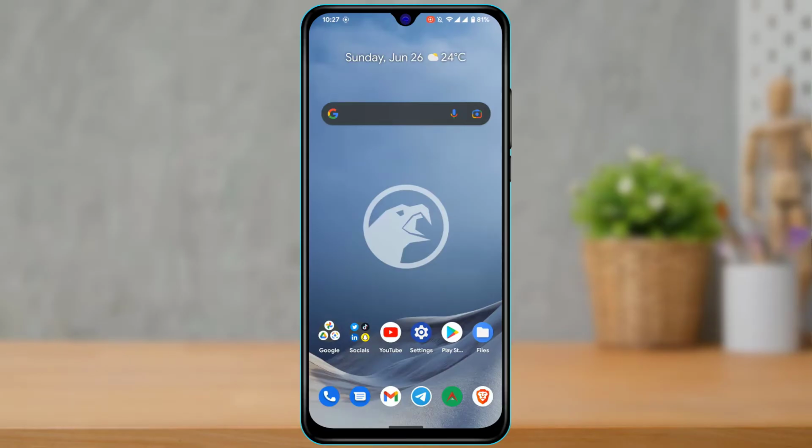How to switch your Google account in Chrome browser. In this guide video, I'm about to simply show you how you can switch your Google account in Chrome browser. So make sure to watch this video till the end.